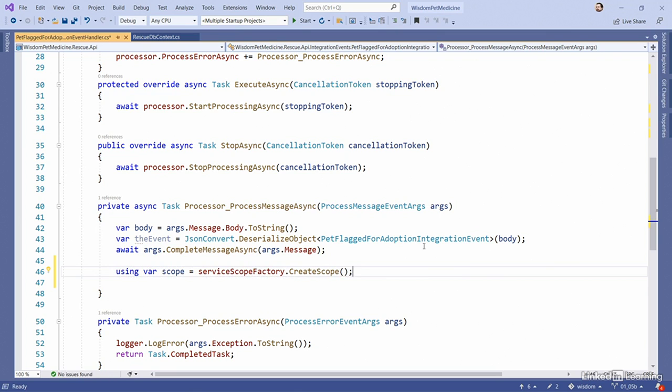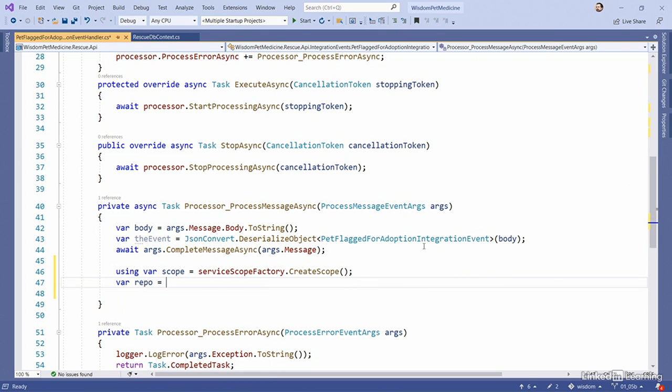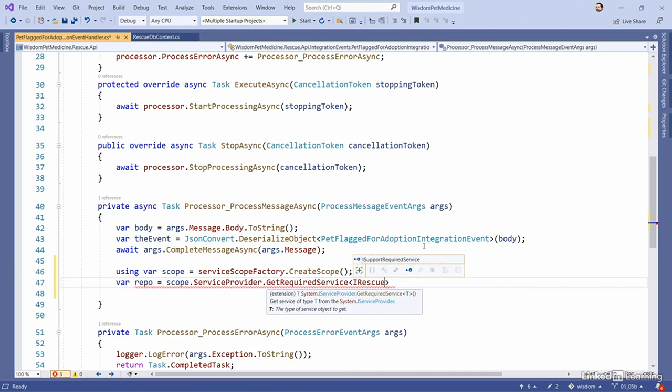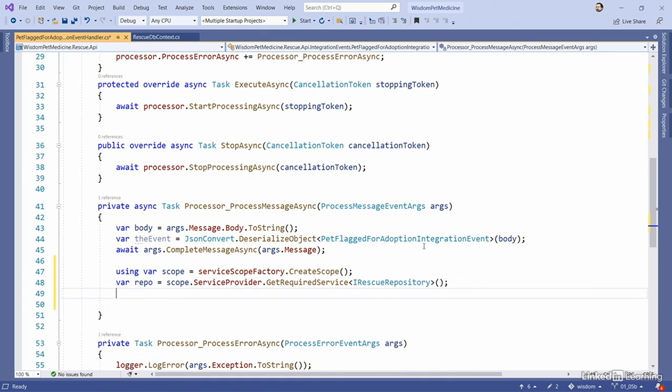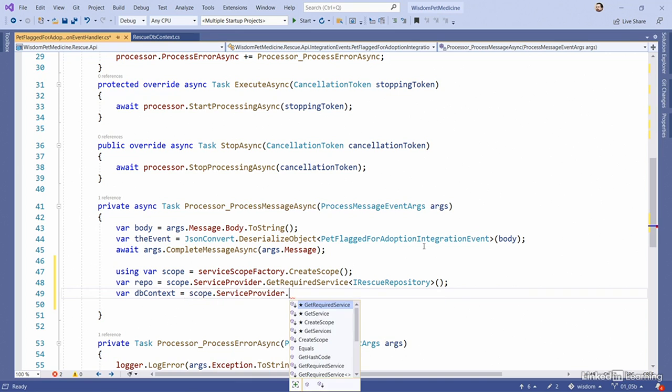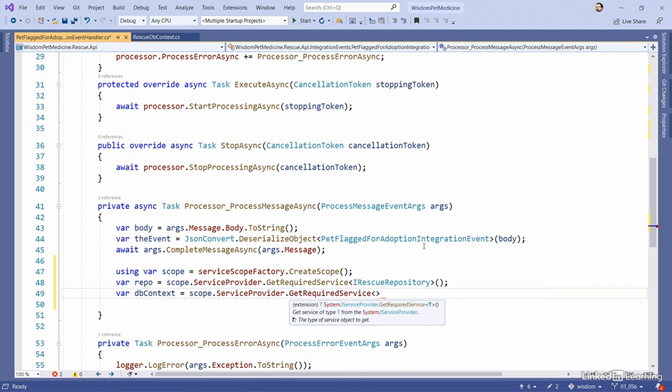And now I'm going to obtain the IRescueRepository object. So I'm going to use the scope service provider GetRequiredService of IRescueRepository. So we have the repository variable, and now I'm going to obtain the RescueDbContext as well. So dbContext, scope, service provider, GetRequiredService of RescueDbContext, just like that.